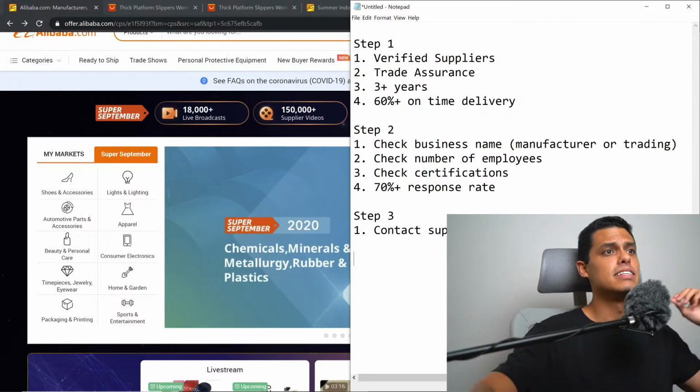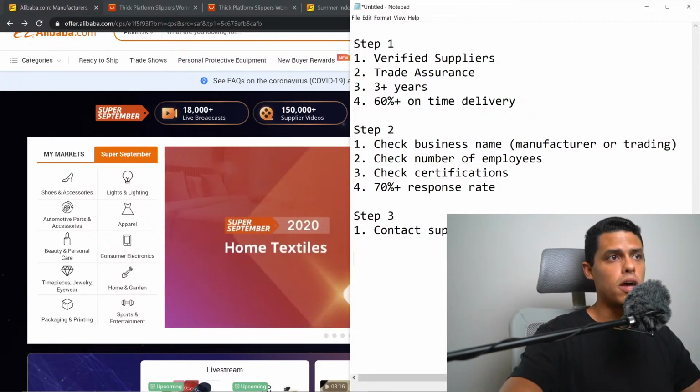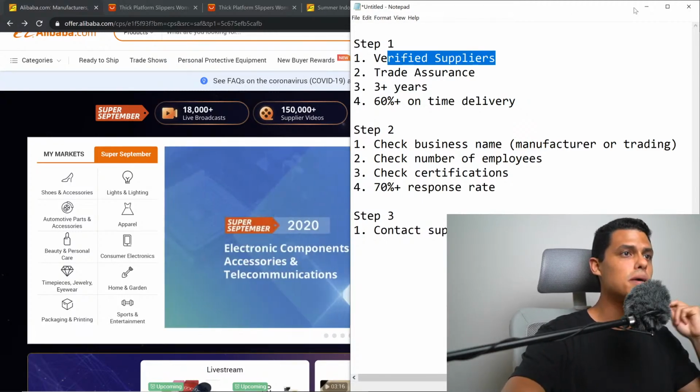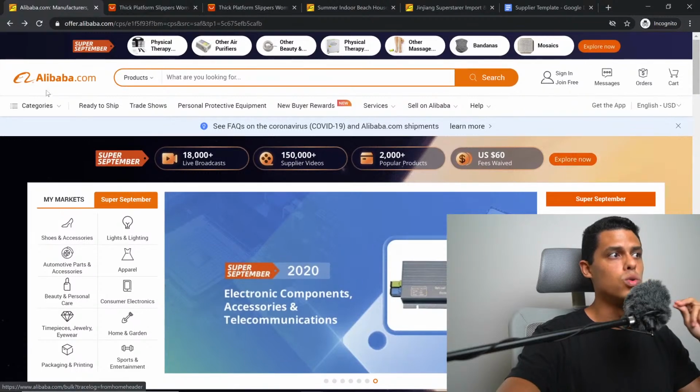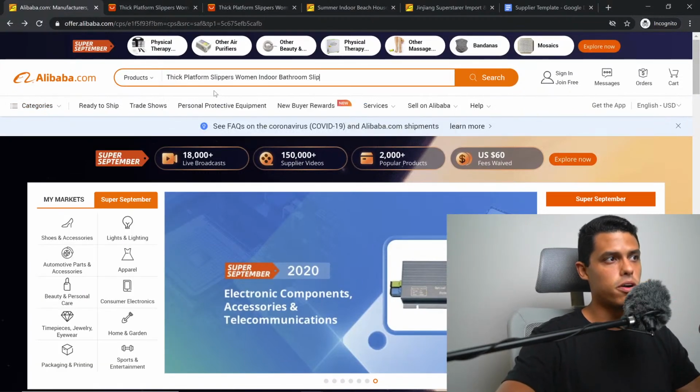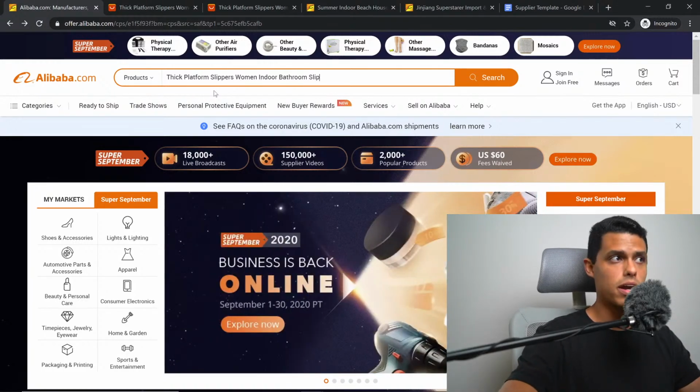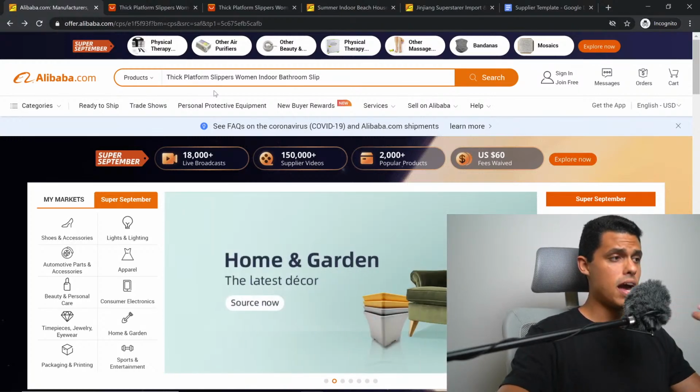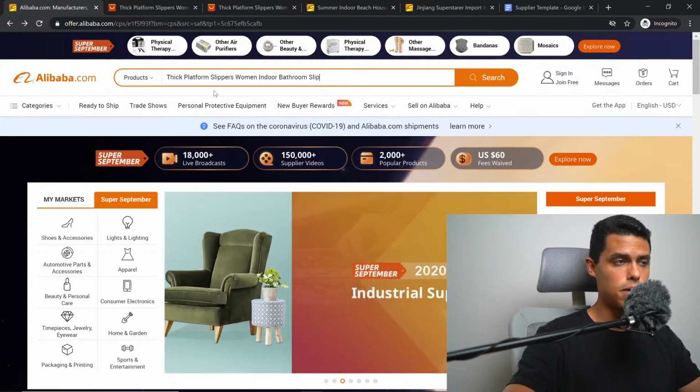So first, step one, I like to find suppliers that are under the verified supplier badge, okay? So this is the main thing. So when you go to Alibaba, okay, and let's say that we're going to look for this specific product, I did my homework. I'm trying to find a real product that I'm actually looking and I see potential. So basically you can actually use this product and think about it.